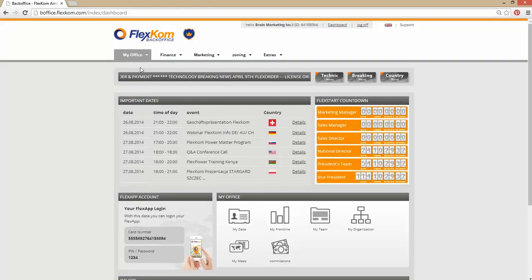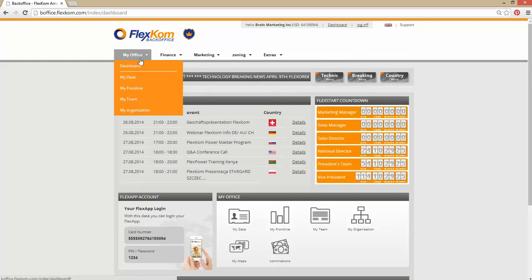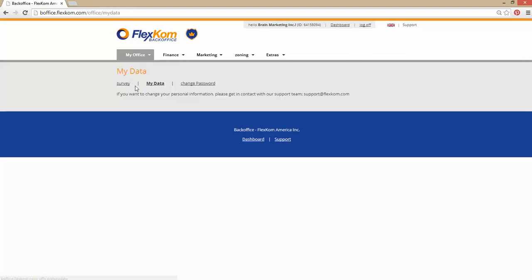All right, so going back up to the top of the page, a lot of the information like my data, this is another way to get to my data. So under my office, you'll see my data. This will show you your information. And it'll also give you the ability to change your password. And this survey will show you the data.